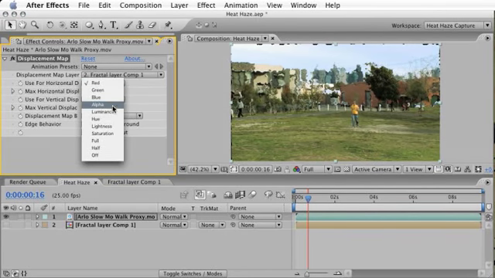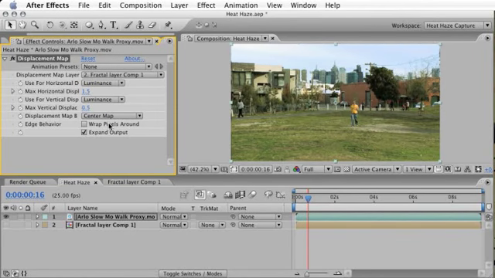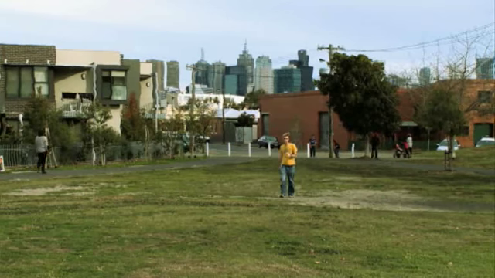Change the settings for both horizontal and vertical to luminance, and set the horizontal distance to 1.5 and the vertical to about 0.5. Check the wrap pixels around box to ensure that your effect works right to the edge. Preview that, not looking too bad.